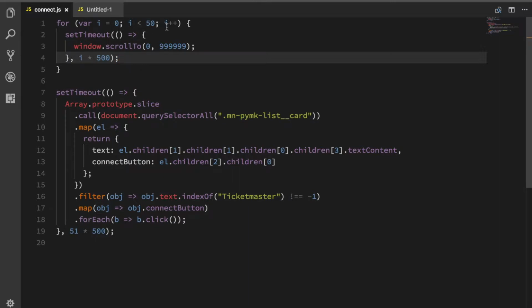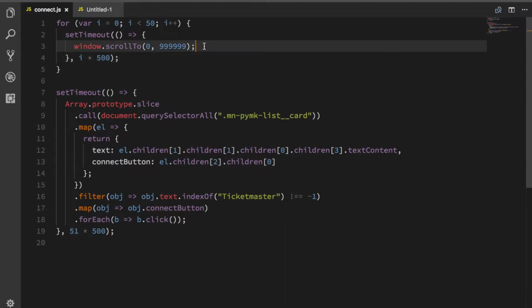So if we're iterating 50 times and incrementing i by 1 every time, we're simply multiplying that by 500, then every half second for the coming 25 seconds we are going to execute this script here. And the script is very easy. It's just window.scrollTo. The zero as the first parameter is just how you want to scroll on the x-axis.